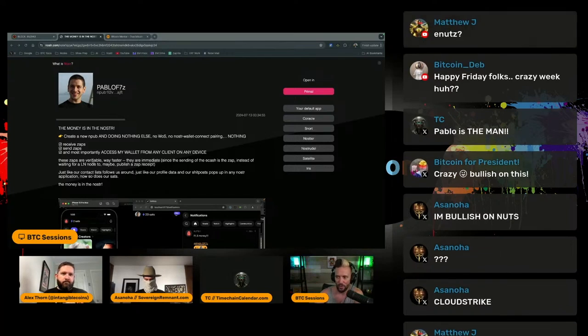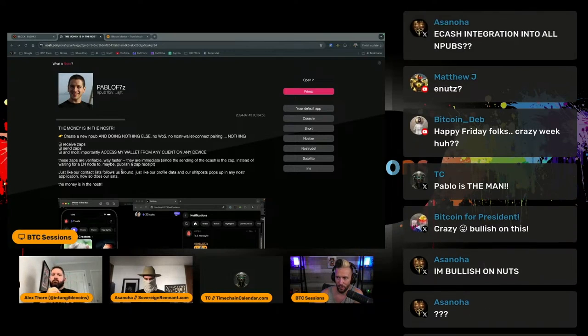And these zaps are verifiable way faster. They are immediate since the sending of the eCash is the zap, instead of waiting for a Lightning node to maybe publish the zap receipt. And just like our contact list follows us around, just like our profile data and our shit posts pop up on any Nostr application, so do our sats. The money is in the Nostr.